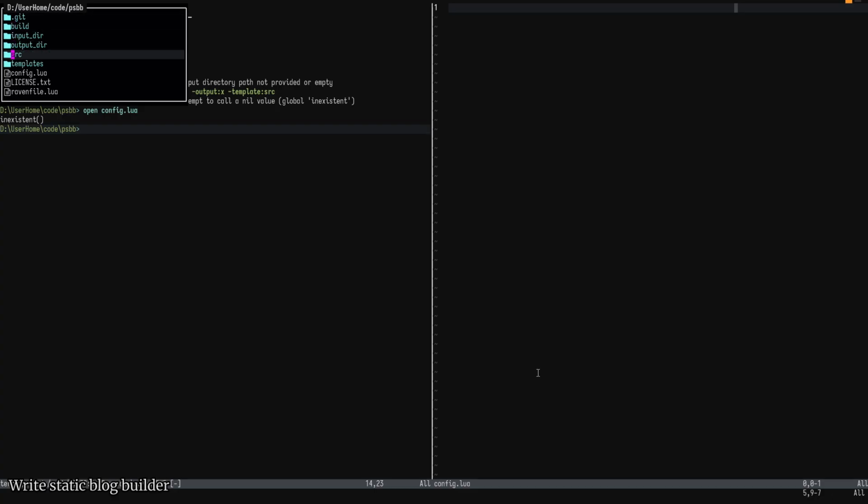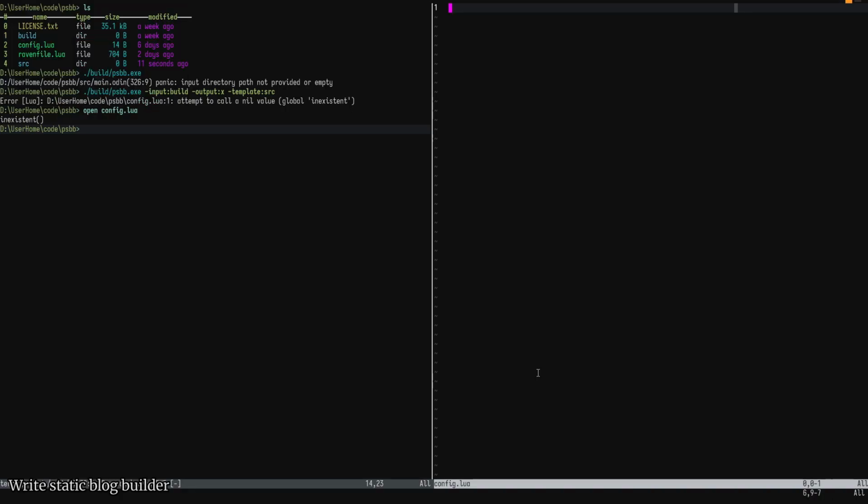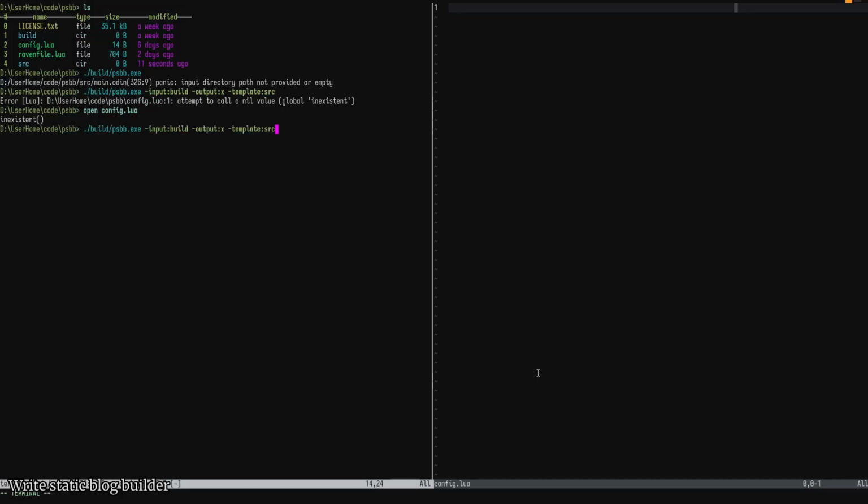And now that I have them, I can start doing stuff, right? Plus, I should change my commands. Use input dir, output dir, and templates. So input is going to be input dir. Output is going to be output dir. Nothing surprising. And template is going to be templates. And so it's failing because the output directory already exists.